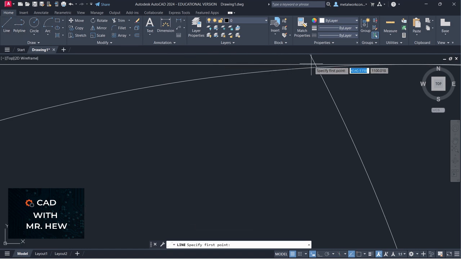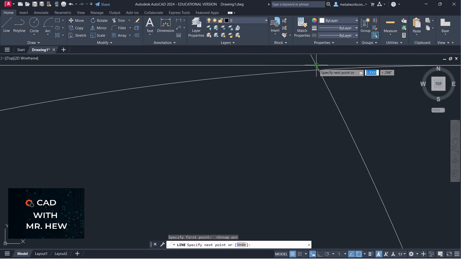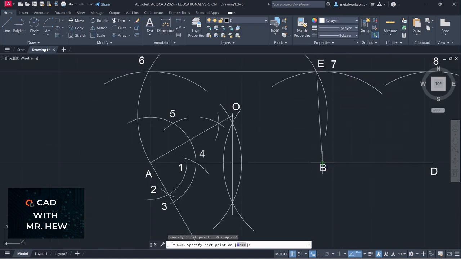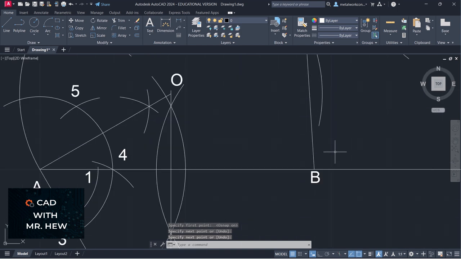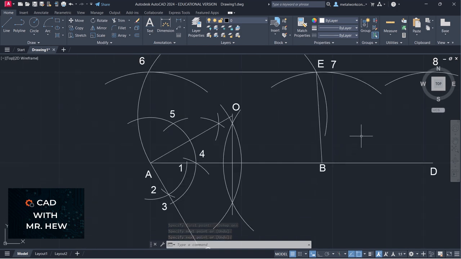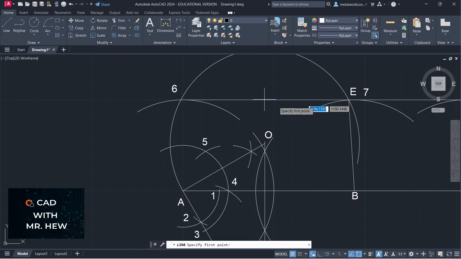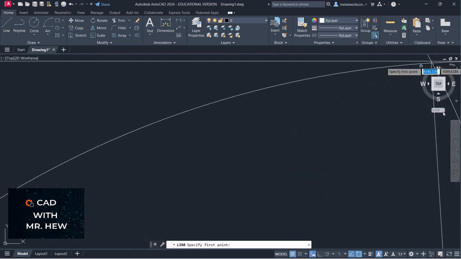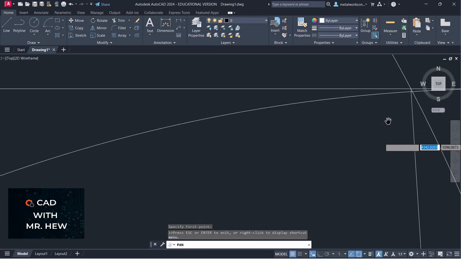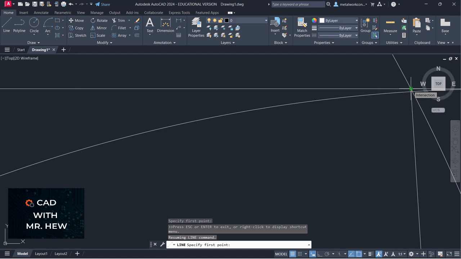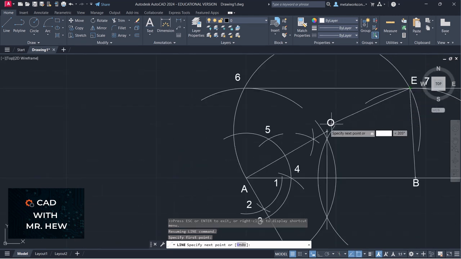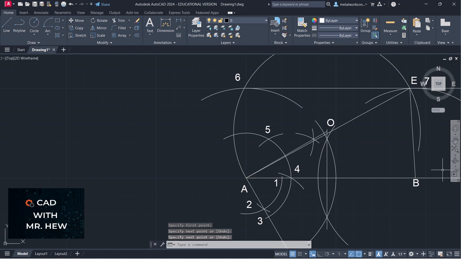Okay, so we're going to zoom up and turn on object snap. The triangle would be from this point going to B, enter, and it would be from E to A. So we're going to draw a line from E to A, enter.